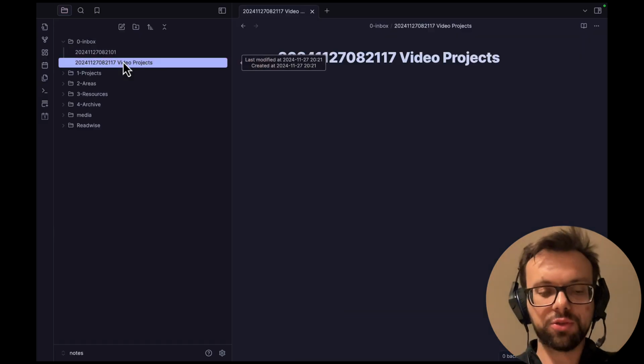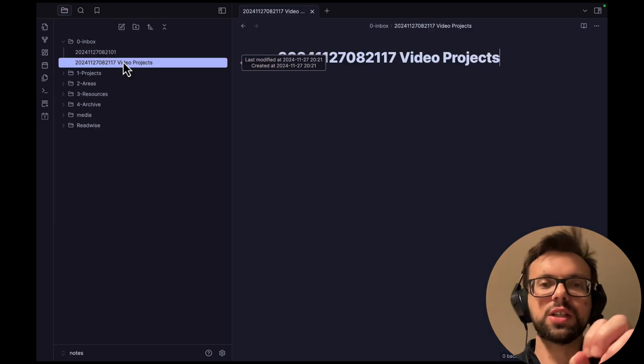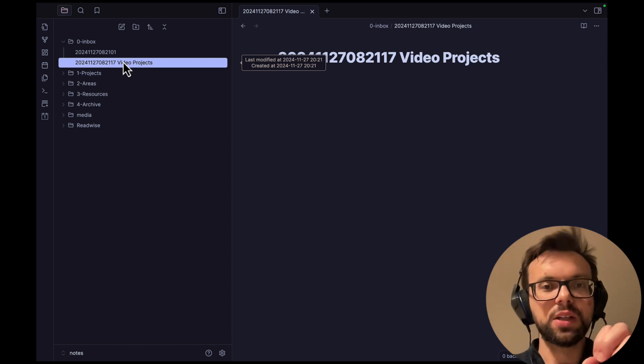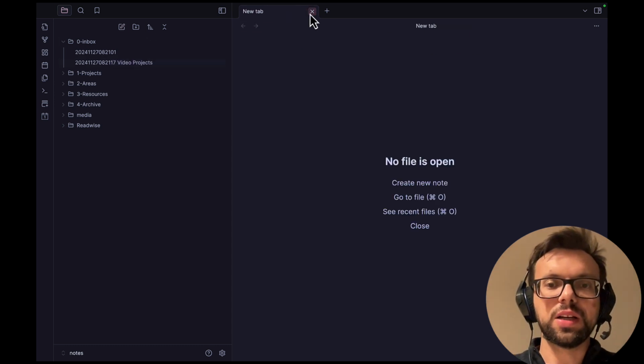So to configure that, the shortcut that I just used, Command N or Control N, will create a note without that.